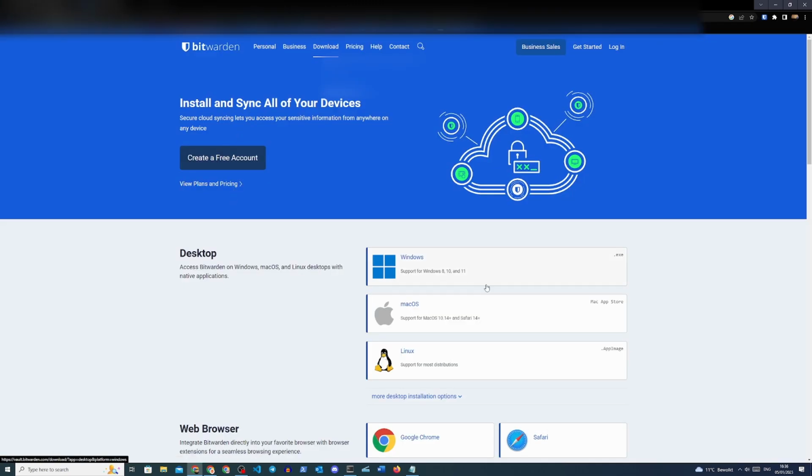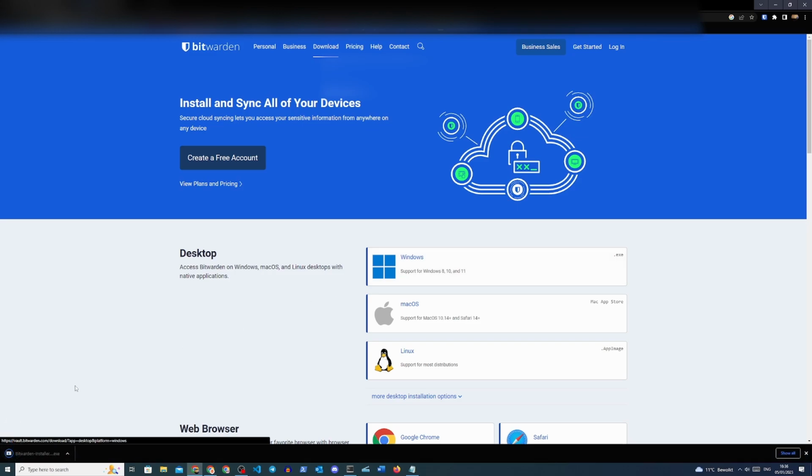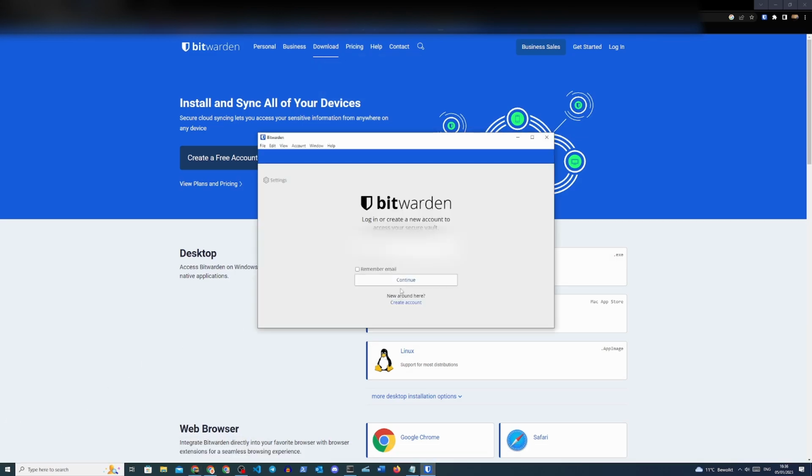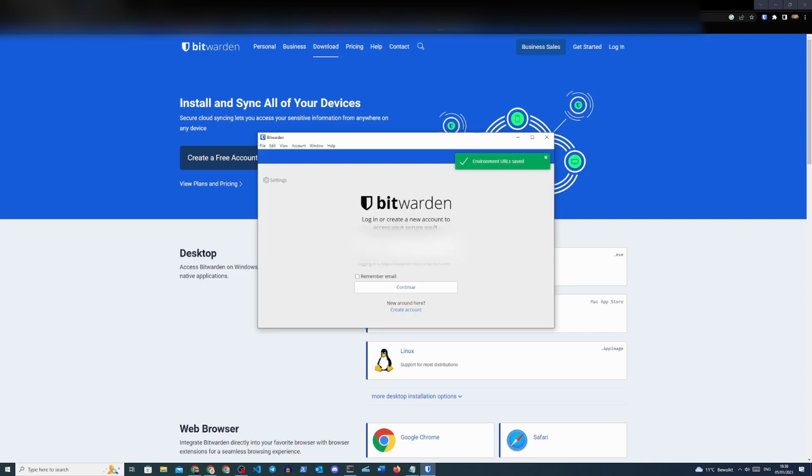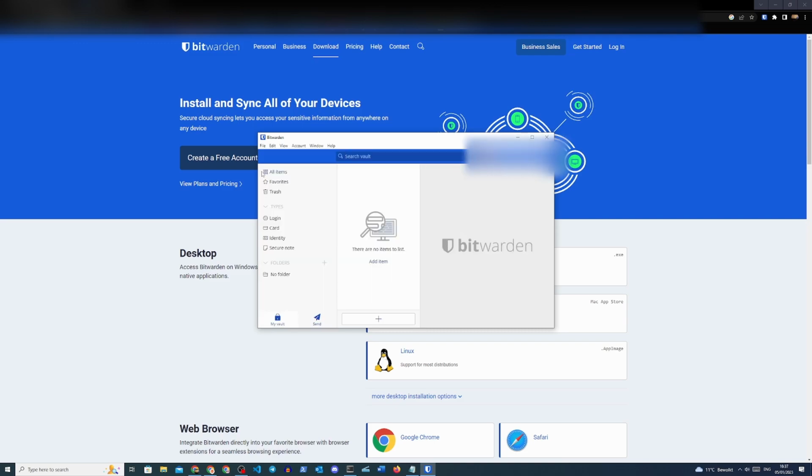Now over here on bitwarden.com/download, you can always download the client itself, which is always handy to have. And now also over here, we're going to go into settings. We're going to enter our server URL. Let's save it. And now we can log in again. And there we have it. We are all set up, and we can start using Bitwarden.